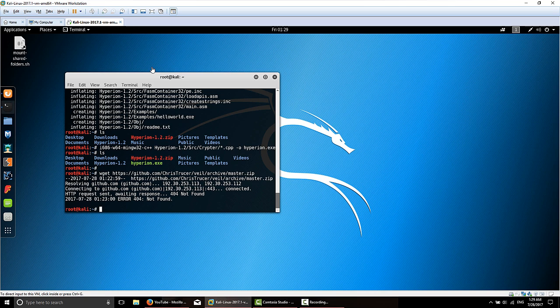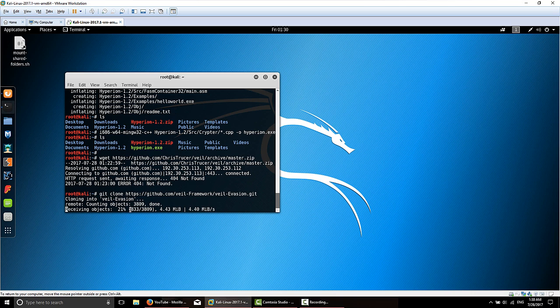Okay, so I'm back. So what I have read online is that this whole framework is no longer supported. So I guess it wasn't that great. I don't know, I've never used it before, but this is what I got for getting it. So we're going to git clone https://github.com/veil-framework/veil-evasion.git, and hey, something's working for once.